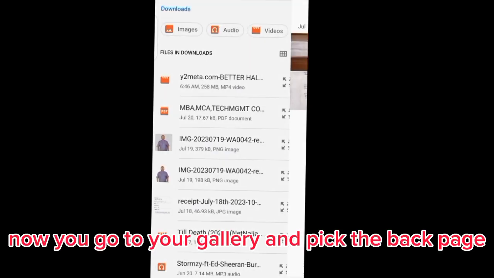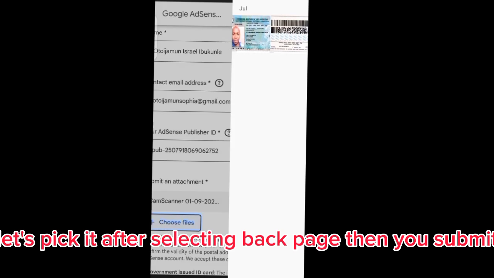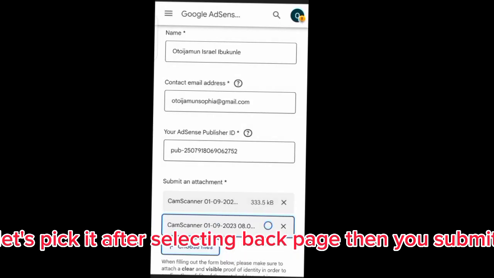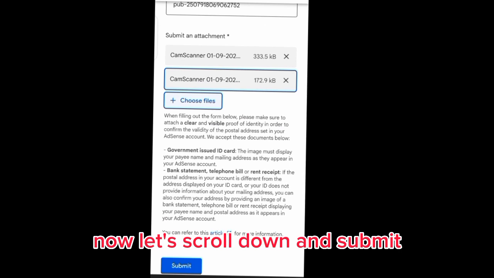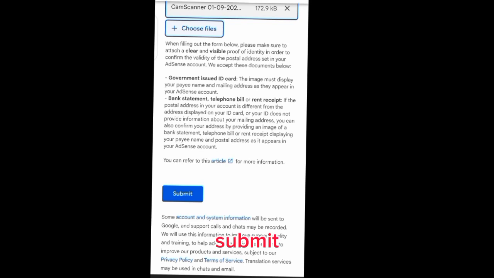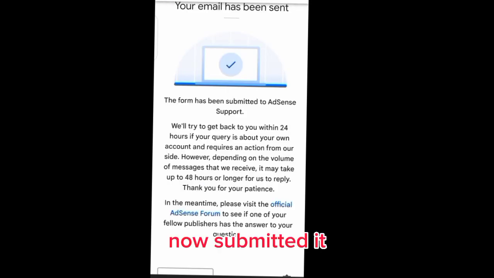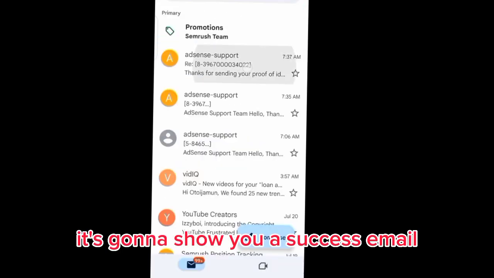Now you go to your gallery and pick the back page. Let's pick it. After selecting back page, then you submit. Now let's go down and submit. Submit. Now I've submitted it. And after this, it's going to show you a success email.